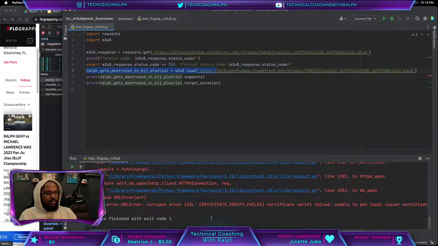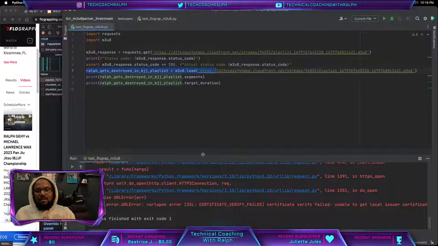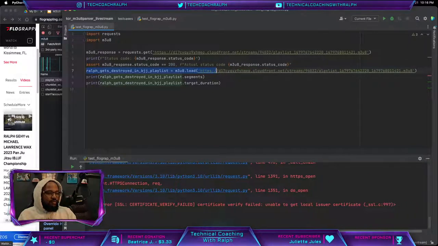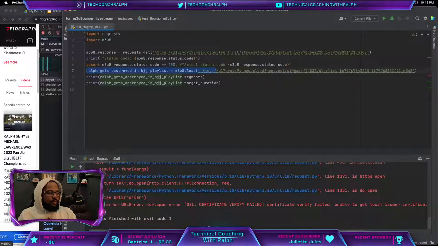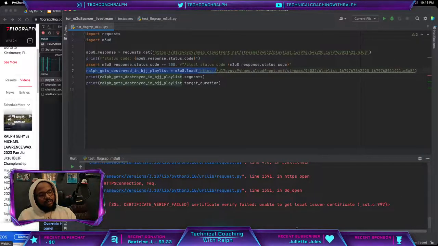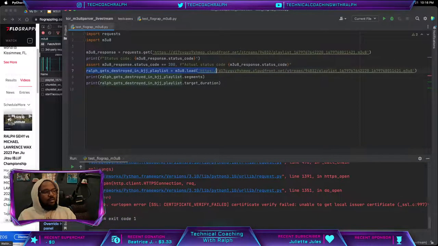And I thought this was going to be a short night. Look at that. Our first try, we have an error that we need to troubleshoot. The life of a QA engineer in the flesh. Unable to get local certificate.